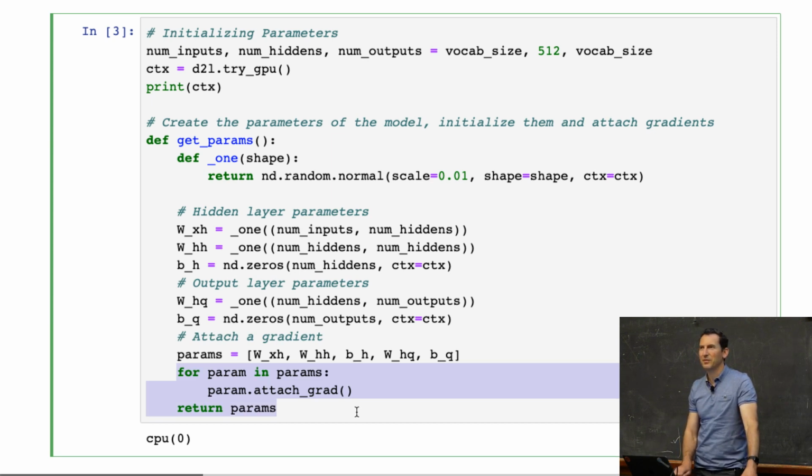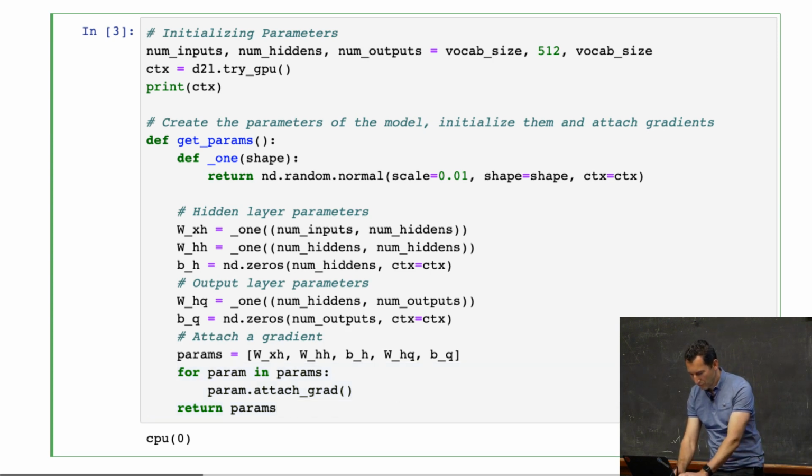Any questions so far? This is really just setting up the variables that we are going to use for our hidden unit recurrent neural network. Okay, good.